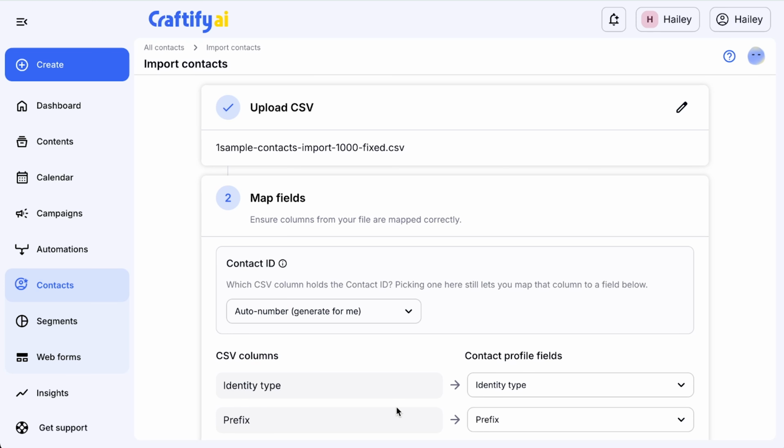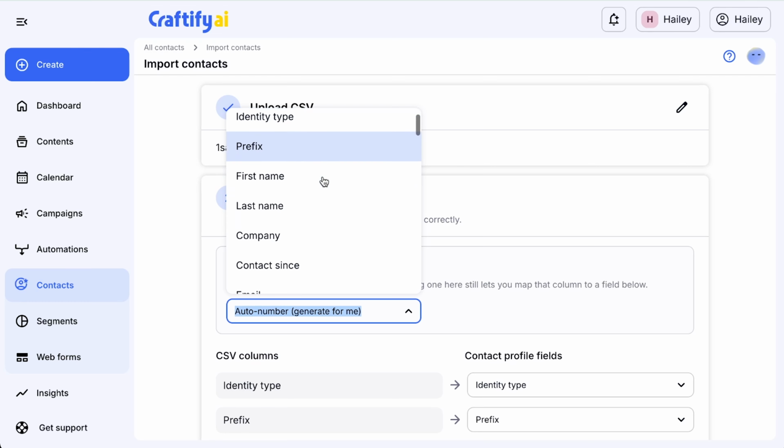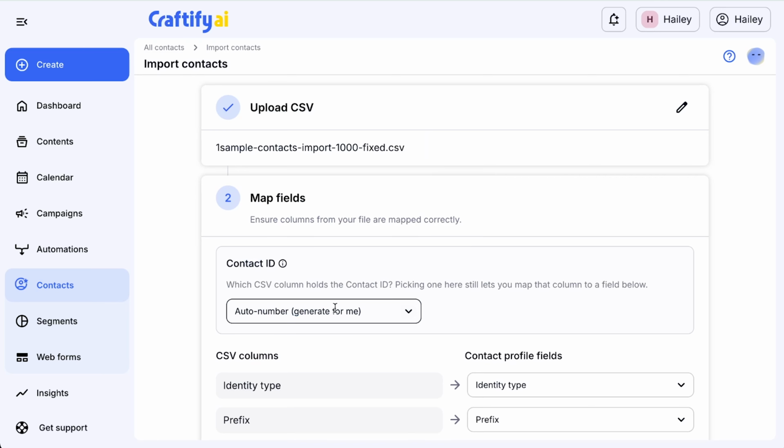So first of all, we're going to talk about the contact ID. We want to give an ID card to every single person. So you can either create an automatic number or you can make their ID their name, a place that they're from. All of these different parts can be a part of that. I'm going to leave it as auto just for now.